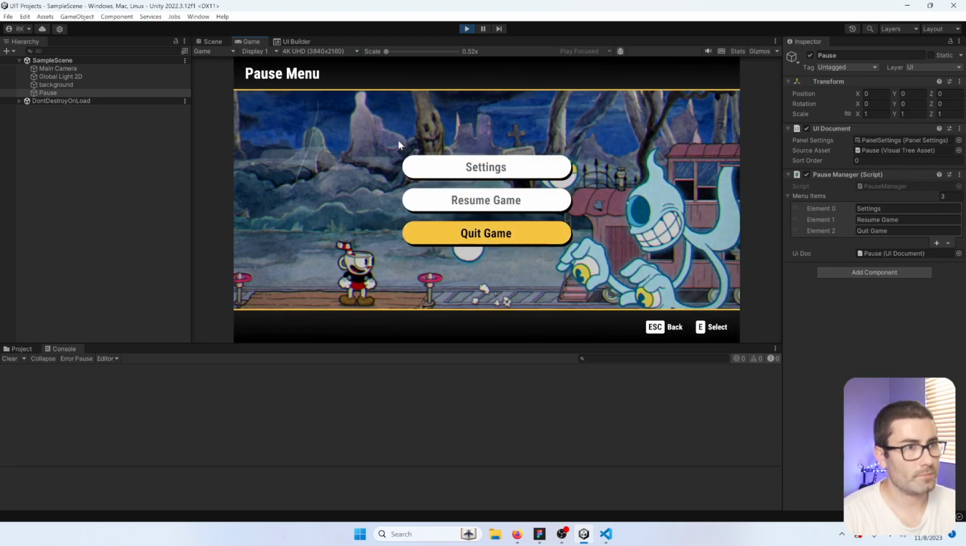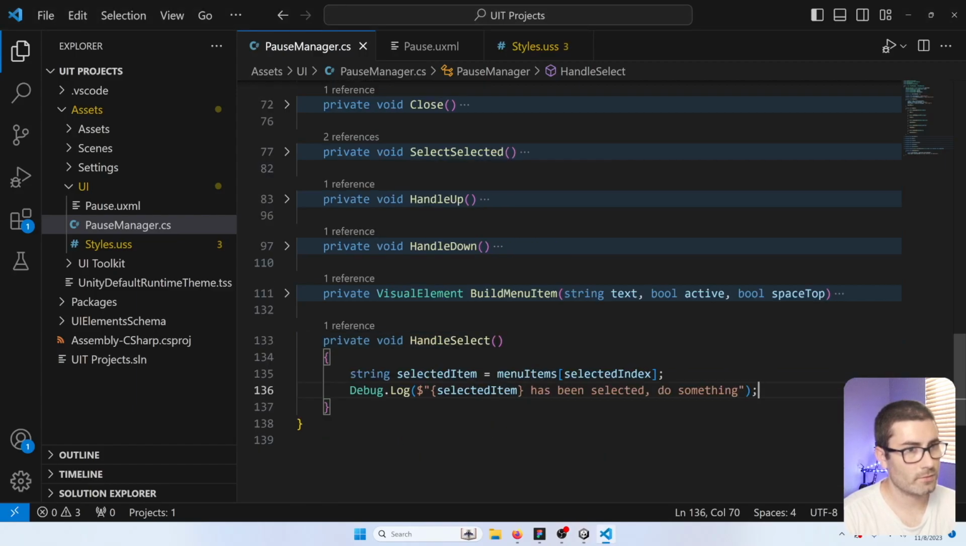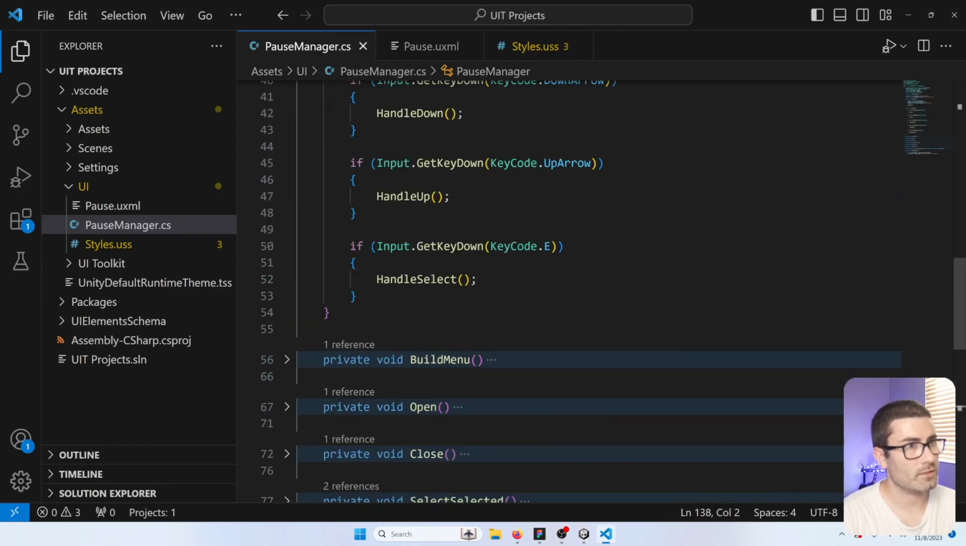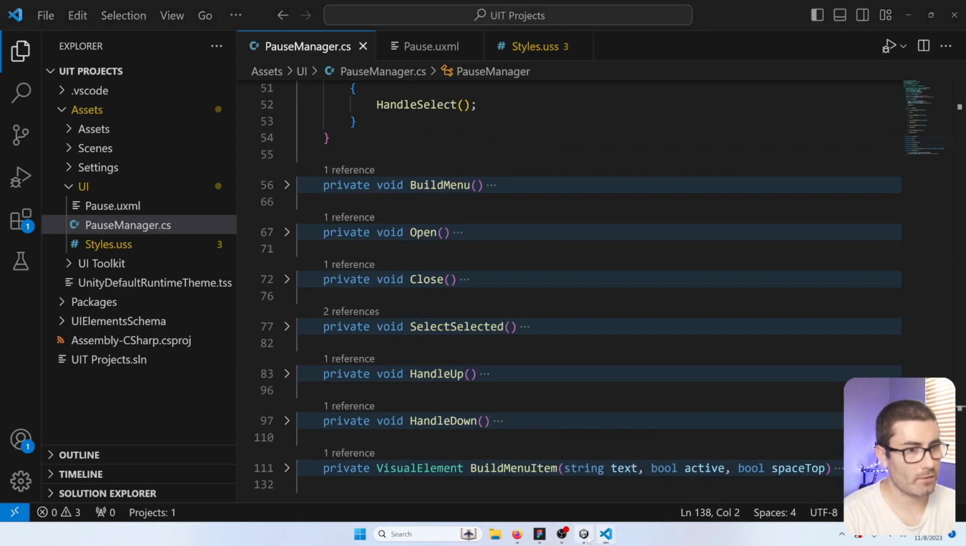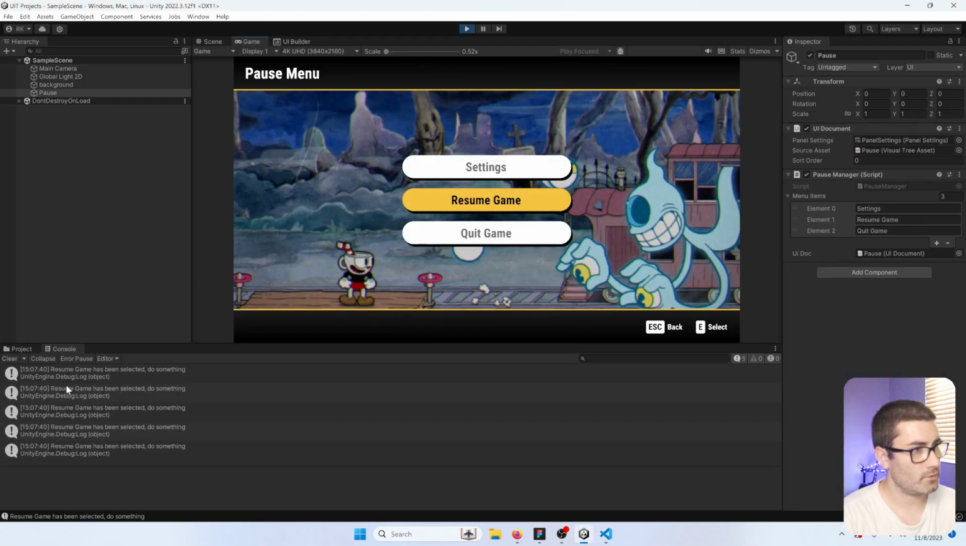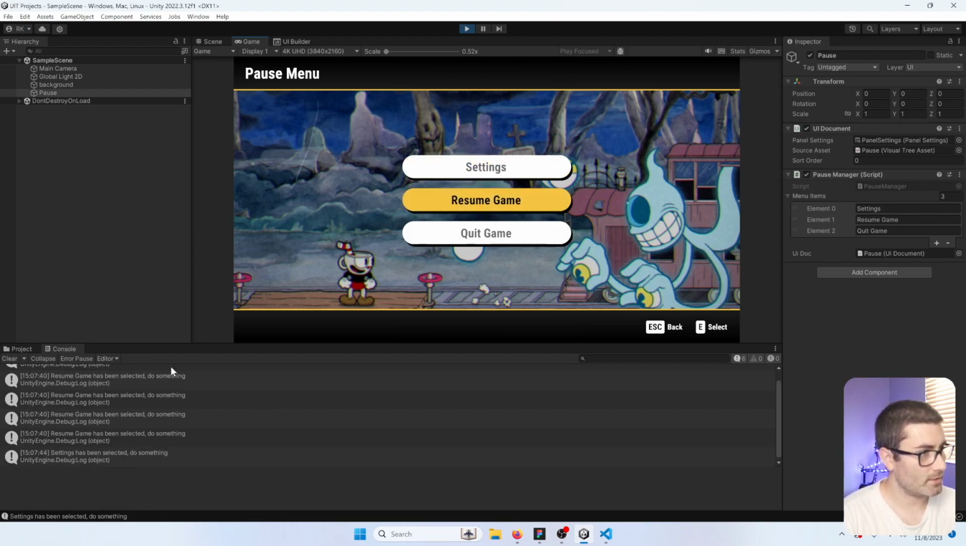Open it up, down, I click, and nothing gets logged, and that's because of why? Let's see, we go up here. Oh, I was pressing enter, I gotta press E. So there we go. Resume game has been selected, do something. Settings has been selected, quit game has been selected. And that's how you can hook up your menu.